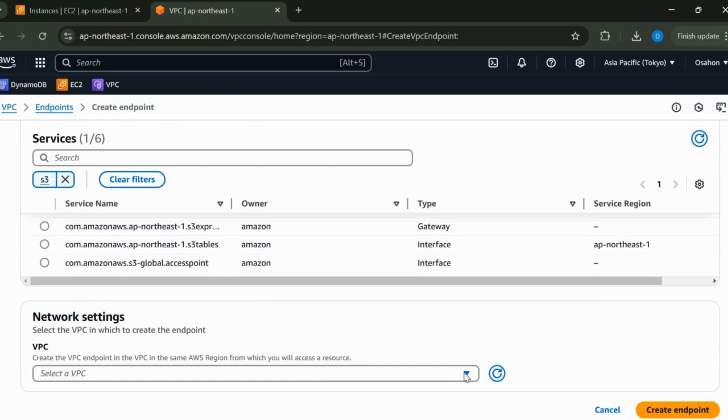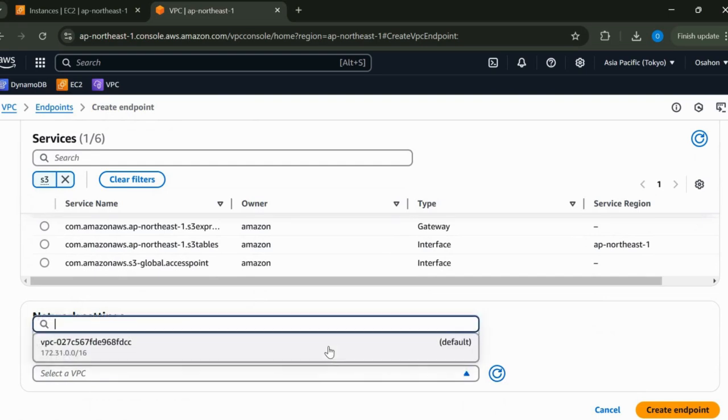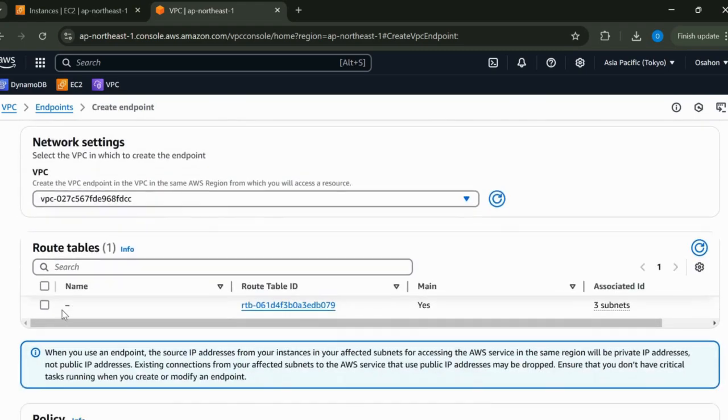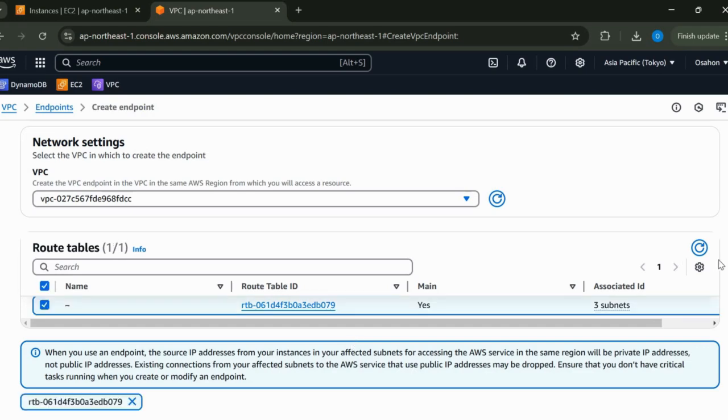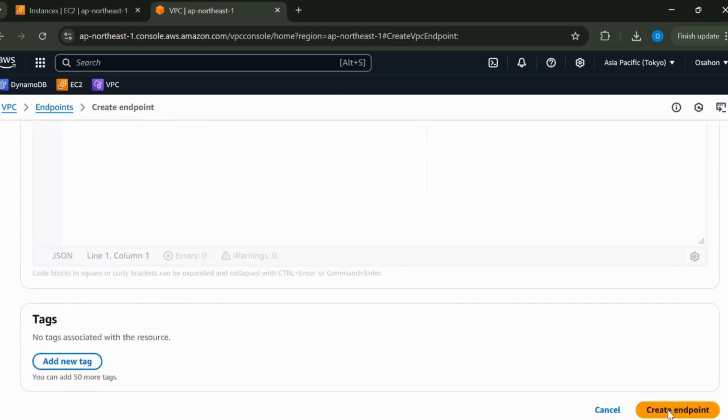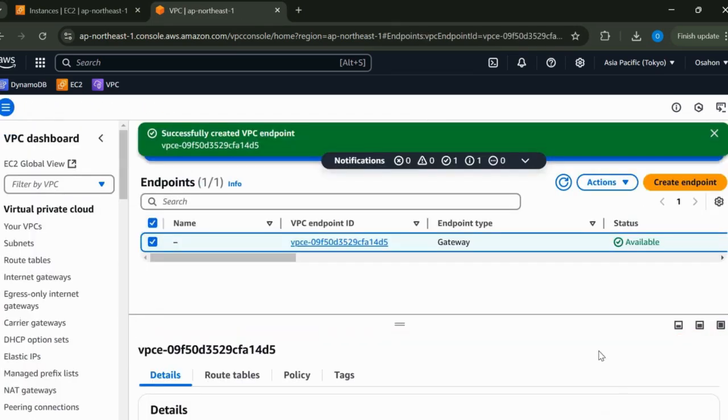I move straight down. I'll be selecting the network, which is the VPC, which is the default I used. Now the routing table, this is the routing table. I have to select the routing table, and with this I'll click on create. So successfully we have created all the resources we need. It's showing us available. Everything has been joined together.